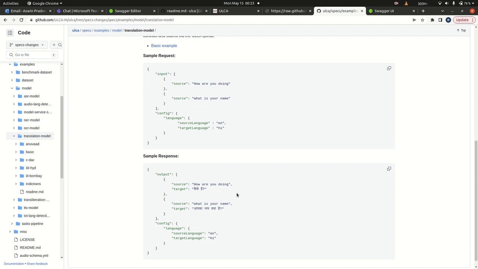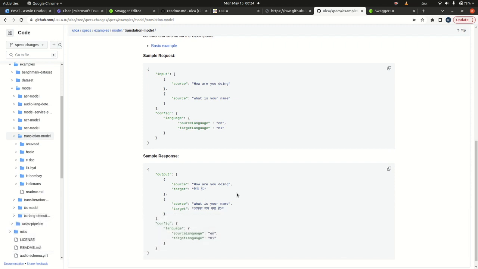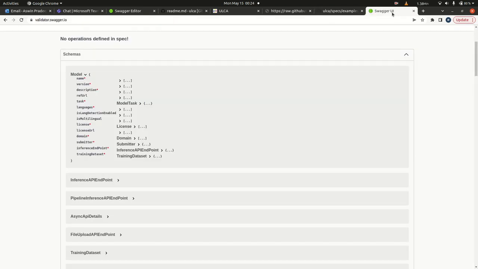Now, since we have seen the request and response structure, and assuming your API is altered to suit this format, we will be creating a metadata file. It should be in JSON format, and this metadata file should be submitted to ULCA, and then your model will be available through the ULCA system. The metadata file, which is in JSON format, should also follow the schema which has been defined in the same.